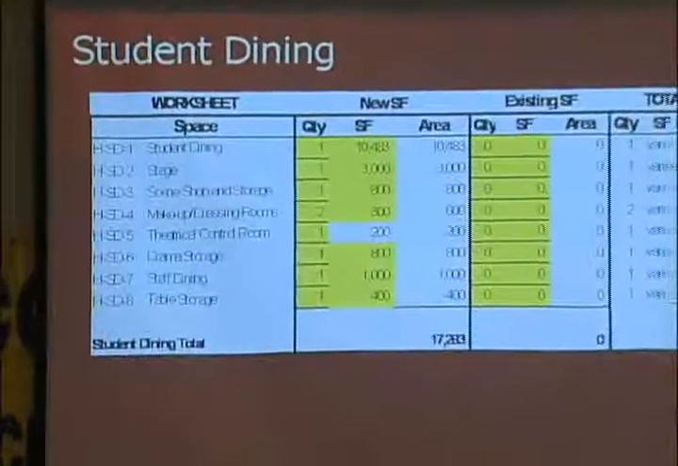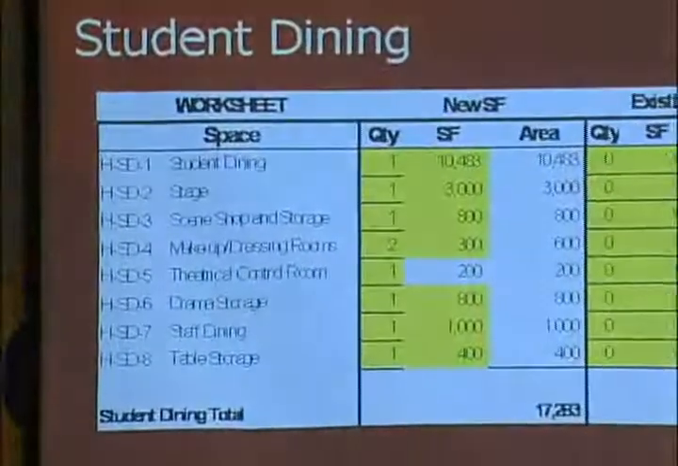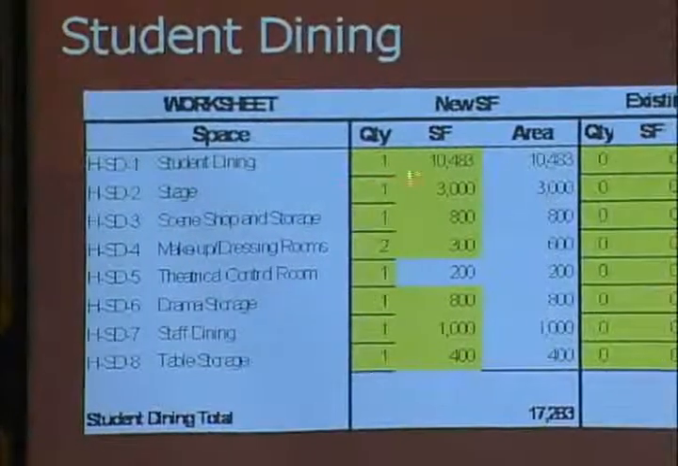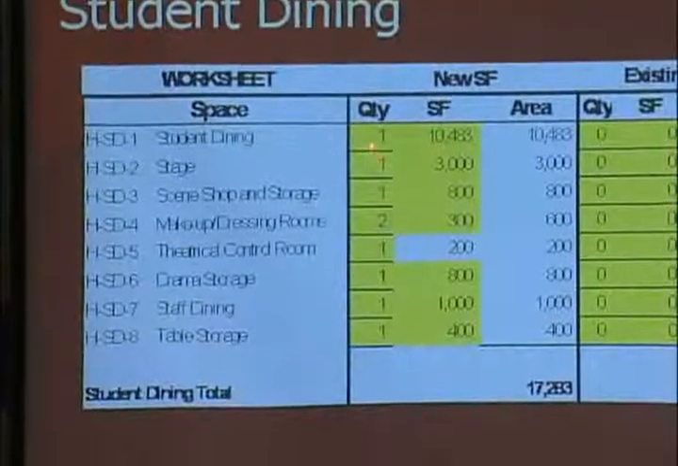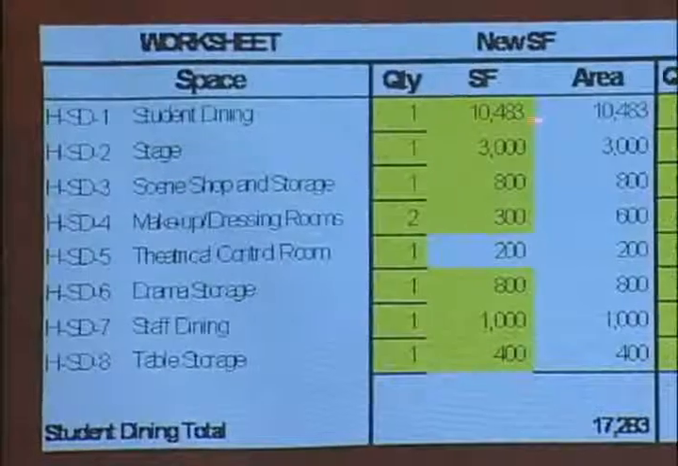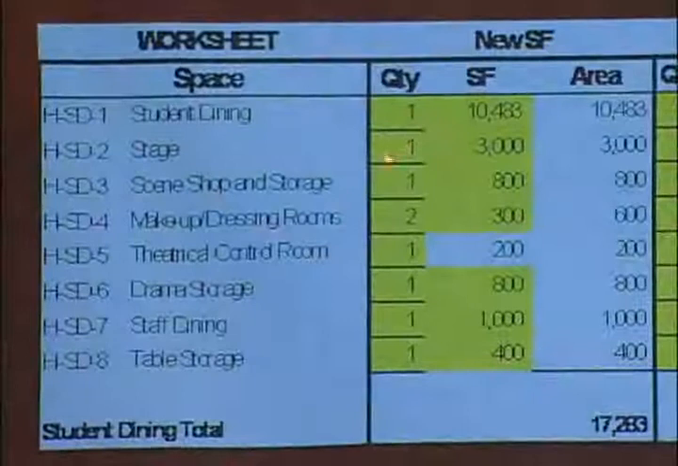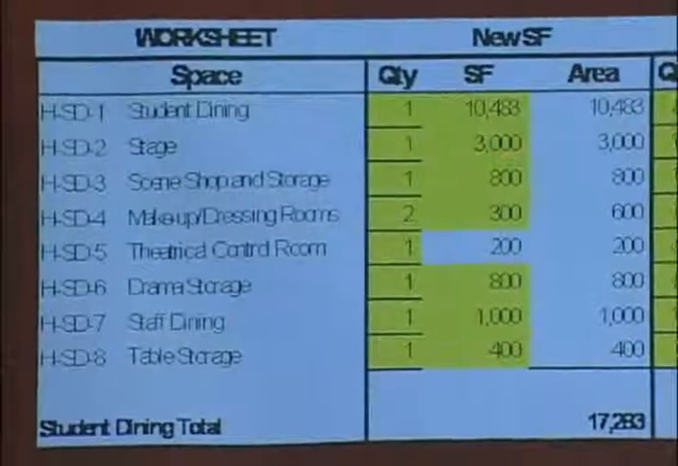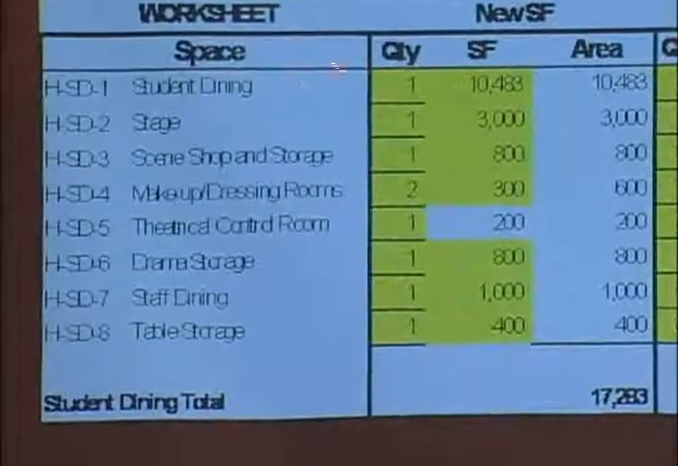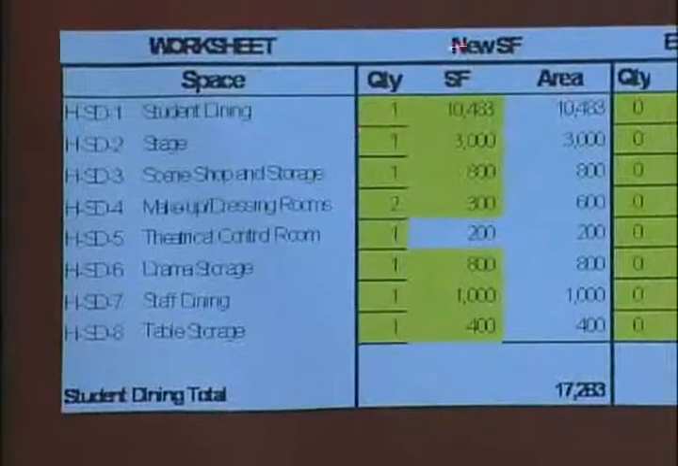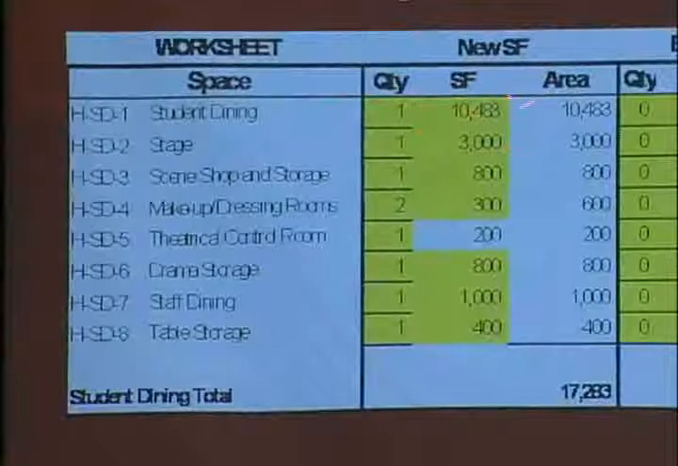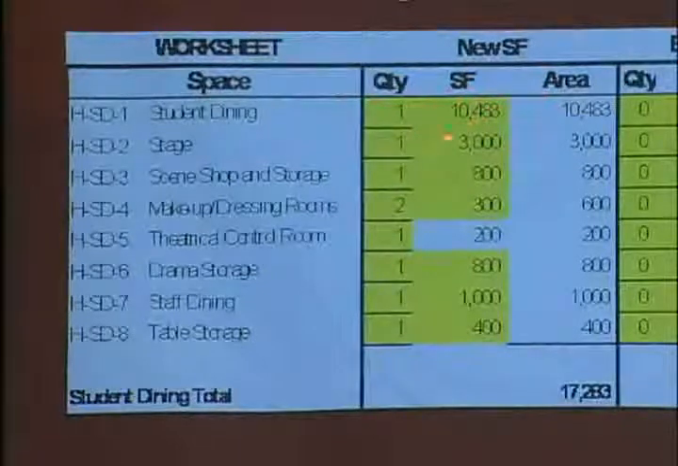The areas that we program, where part of the area is determined based on your student enrollment, would be that top line, your student dining or your cafeteria space. The cafeteria space that has been allocated for the building is 10,483 square feet. When we get into schematic design, how that 10,483 square feet will be configured will be determined. Would it be one huge space, segmented somehow? Those things occur during design. But there will be that much square footage for student dining area.